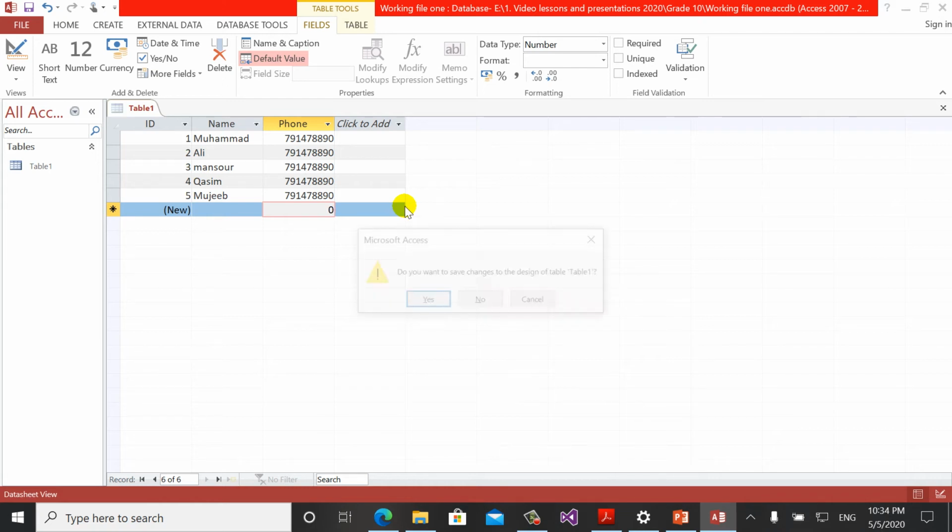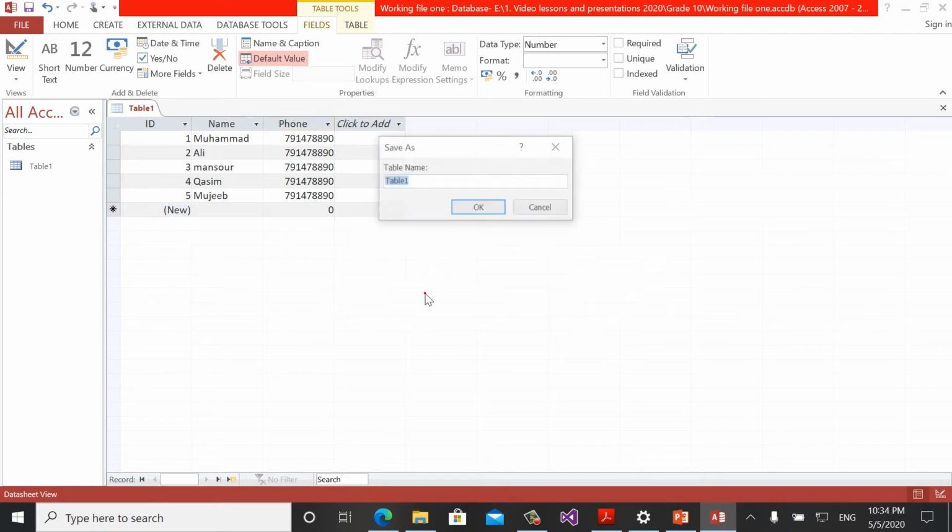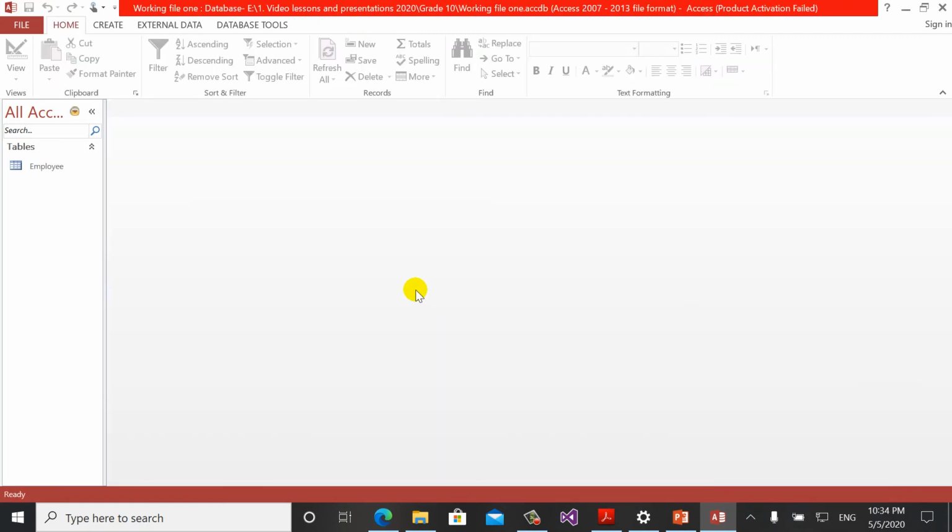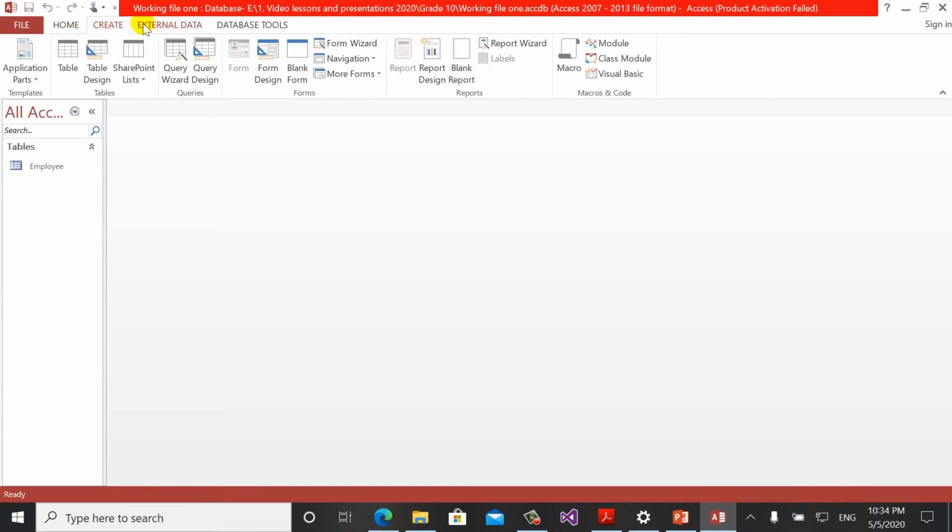Ctrl+W to close this table. Do you want to save it? Yes. For example, name it Employee. We have a table by the name of Employee. This is our database, I mean working file one, and this is the first table. Come to Create. So this is the table that we created. And then, in another way, here we have Query and Query Design.